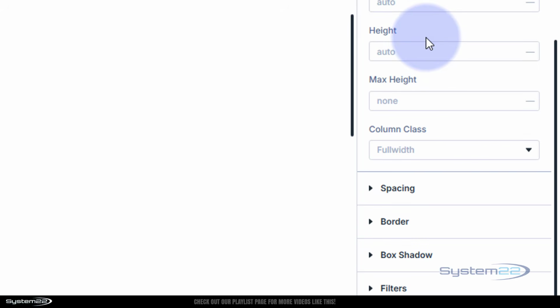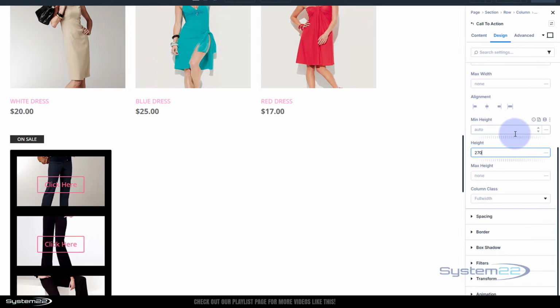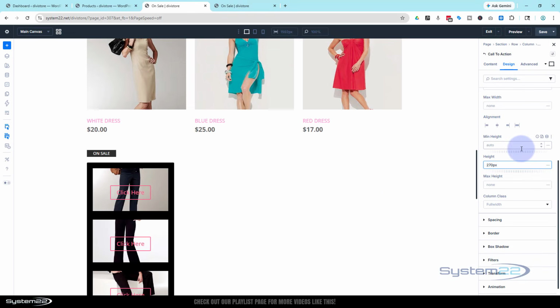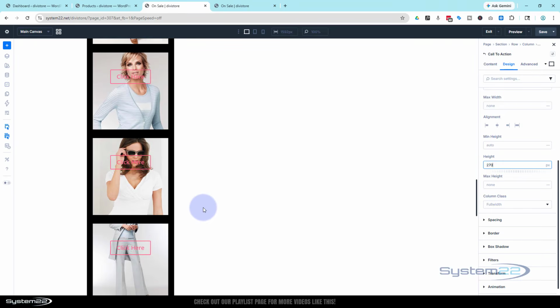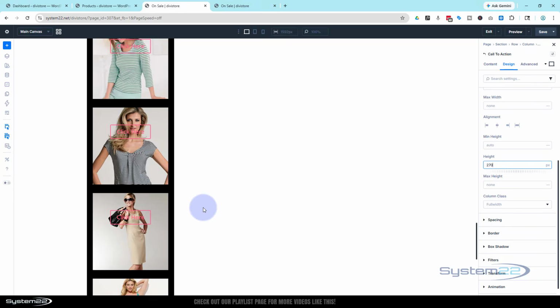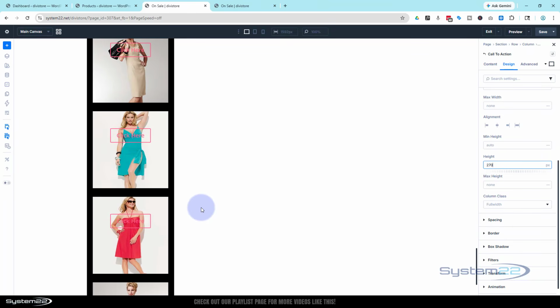And I'm going to give it perhaps a height of 270 pixels. Obviously, do whatever works for you, 270px. That's got more of our image to show there. That's a bit better. Now, I don't want that button at the top there. I'd like it sort of down the bottom somewhere.